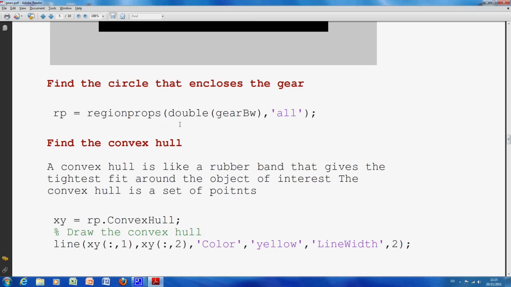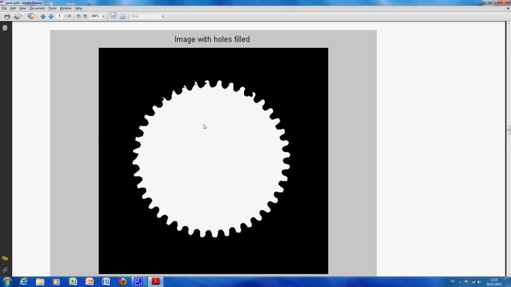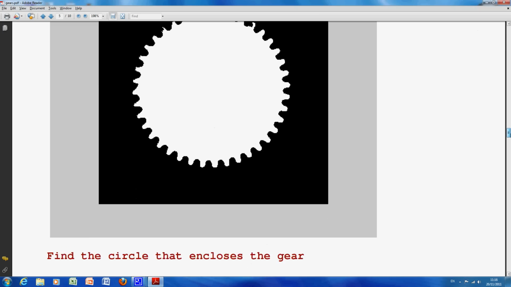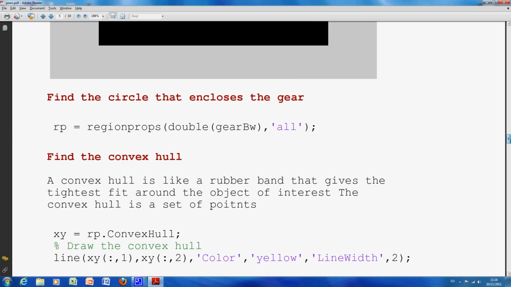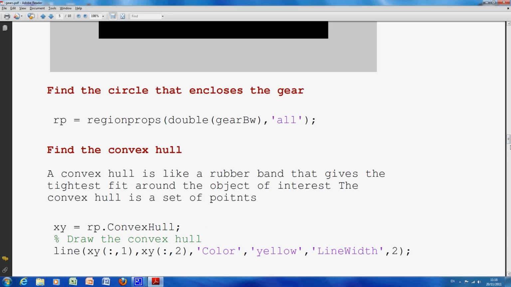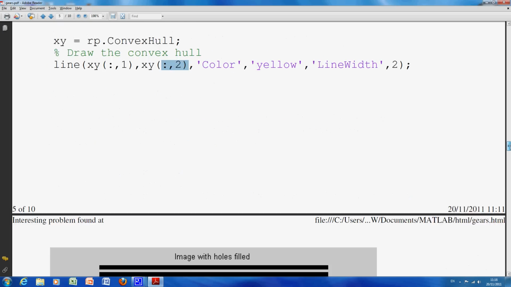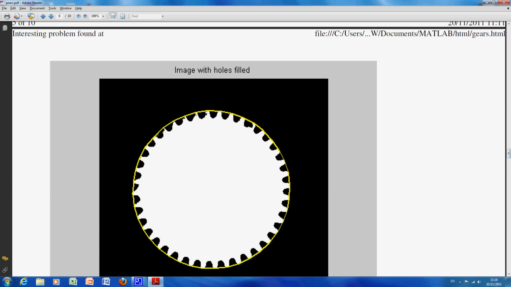So I got the region props of the black and white image, and I got all the region props, but to be honest the only one I'm going to use is ConvexHull, and that'll give me XY, so that'll give me two columns. The first column is the X coordinates and the second column is the Y coordinates, and I've asked it to draw a line that's a yellow colour and a width of 2, and you've seen that there, so it would display it around the foreground, which is white.